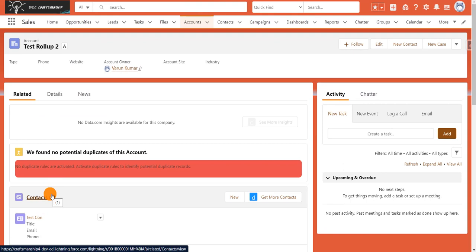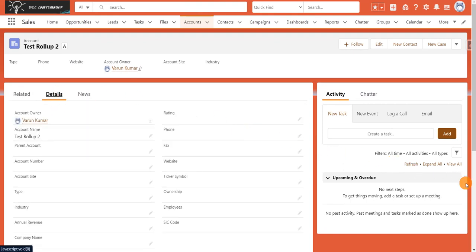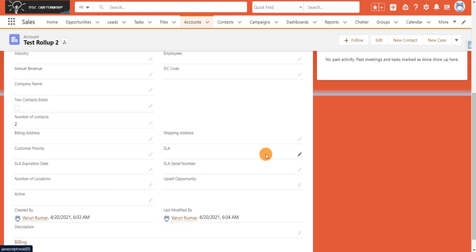Why? Because we modified the account in the other contact, but you can see here in the detail tab the number of contacts is still only 2. That means it's not working on update. Why? Because we are not firing the flow whenever a record is updated. So now we're going to write the logic for it as well.